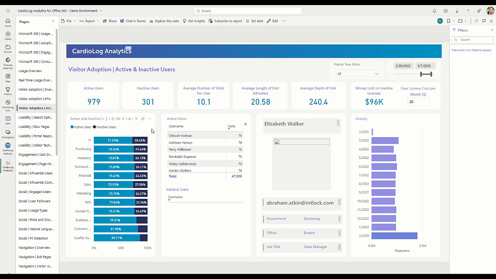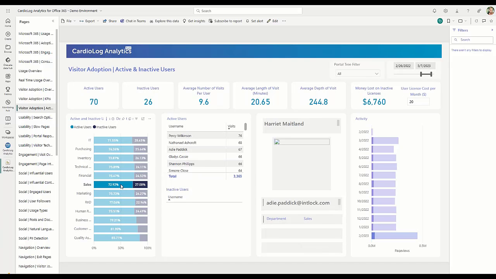For instance, by selecting the sales department, we can explore their specific engagement metrics, including the depth, that is the average amount of pages opened during each visit session for all users, and also the duration of visits, and identify both highly engaged and less active users within the department to know who is not very active, so you can target those who need more training and more support and improve their adoption rates.